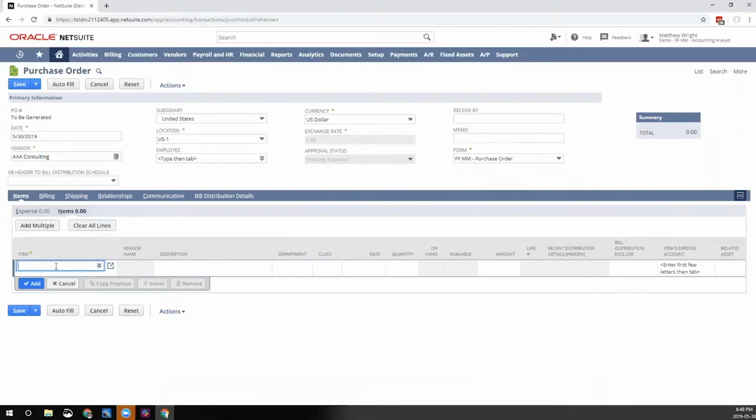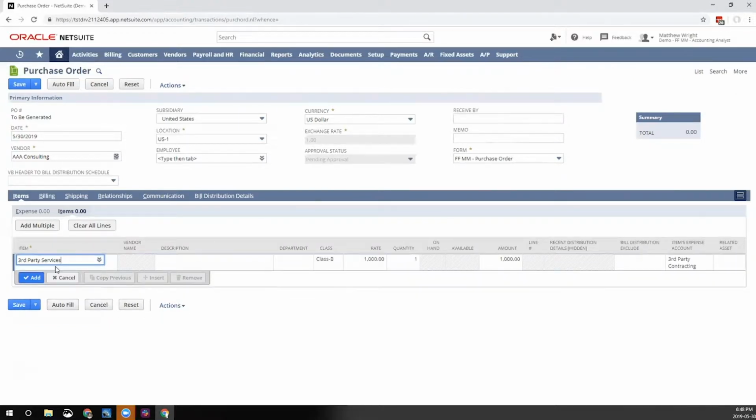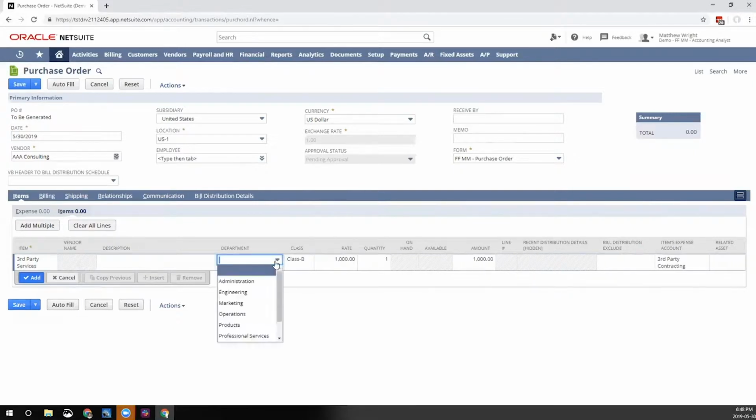Now in this case, I'm going to search for any of the matching items for third party. We can see here that I have third-party services as my third option. Now, based on setting up our items in advance, we can actually default a lot of the rates, the quantities, and even the classification of these items, and this impacts the GL as well. Now, let's say that I wanted to manually set the department that I'd like to see on my reports. I can do that. Let's say that this was an operational expense, and I can add it.